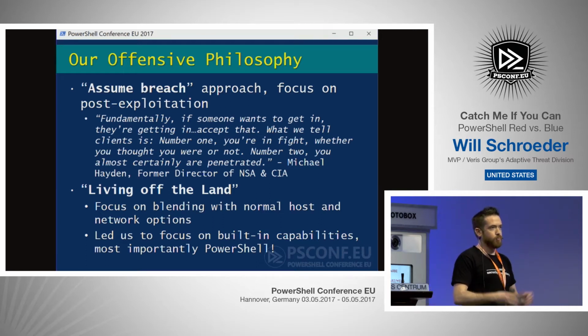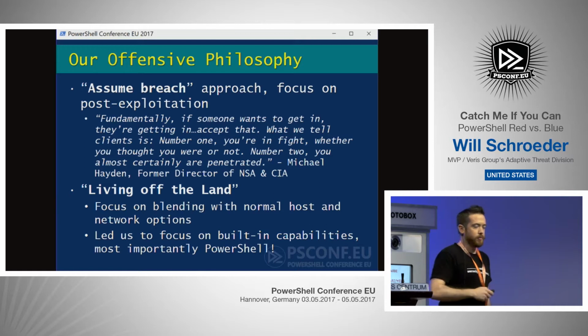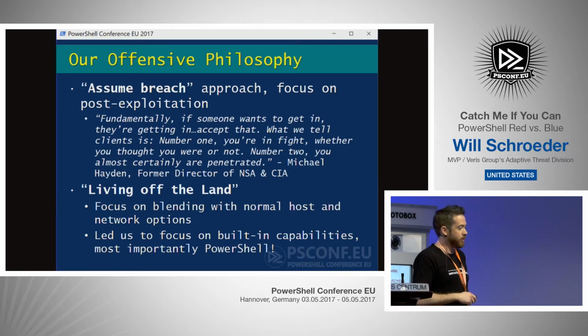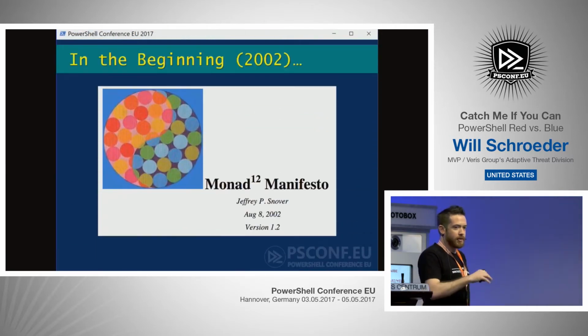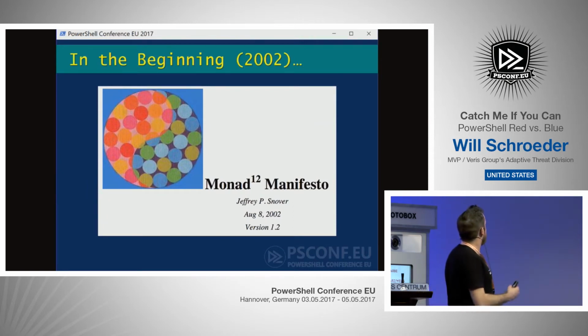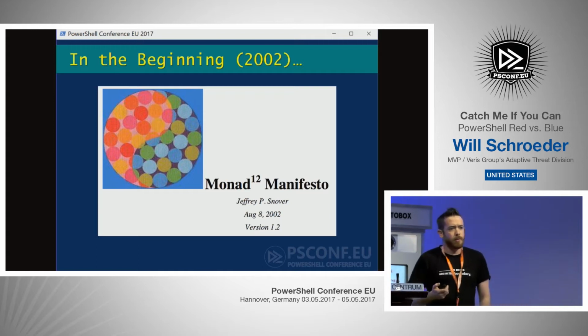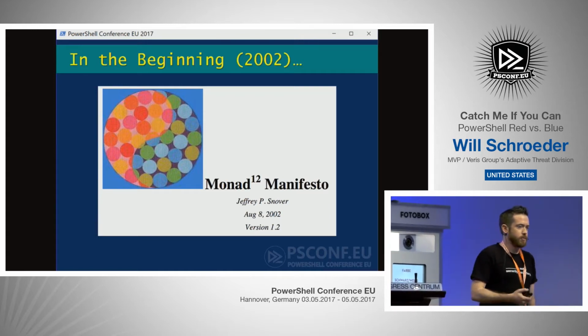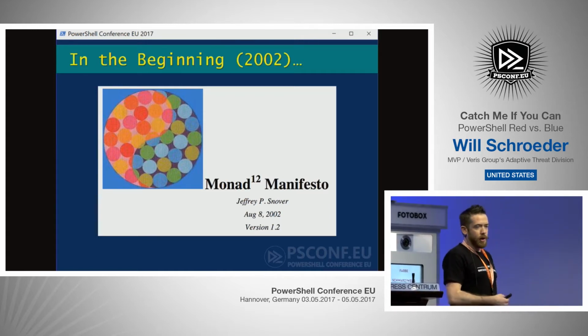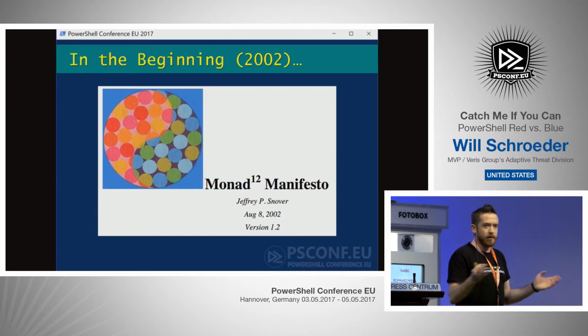It lets you do pretty much anything, right? So that's really what started our focus on looking at this really awesome language from an offensive perspective. So I'll take a step back. In the beginning, I didn't realize I had almost the same slide as Jeffrey. But Monad came out in 2002. PowerShell 1, a few years later, but it wasn't something that the offensive community really paid that much attention to because it wasn't built in stock on XP and things like that.